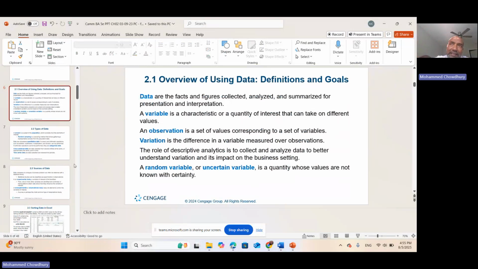Okay, so data is collected, data are facts, and from that data we can construct some frequency tables and some graphs. A variable is a characteristic or a quantity of interest that can take on different values. An observation is a set of values corresponding to a set of variables.